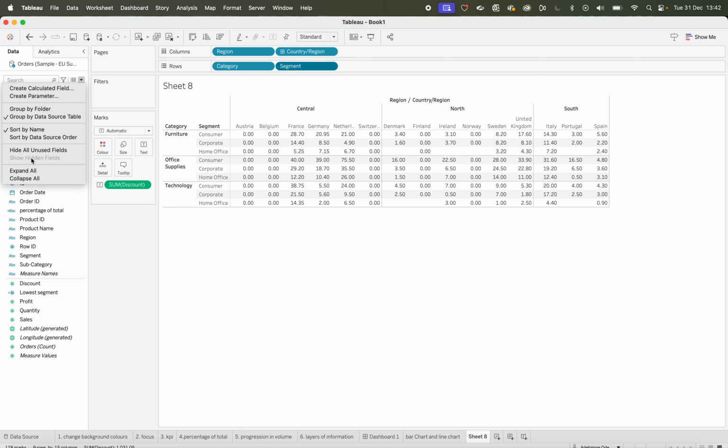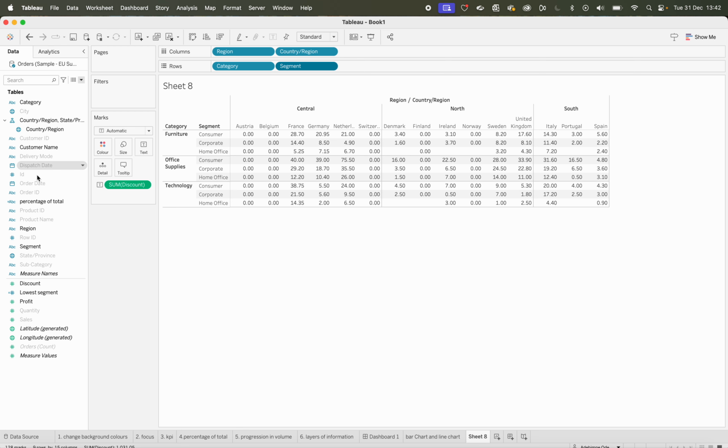Let me do hide all unused fields. You can see all fields are hidden, are grayed out. So if you want to unhide, you just come here and unhide. But always make sure that you have this ticked.